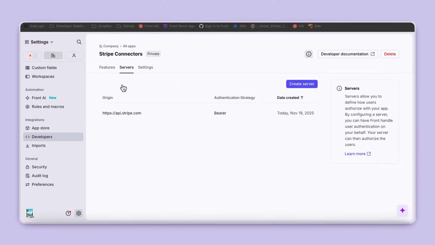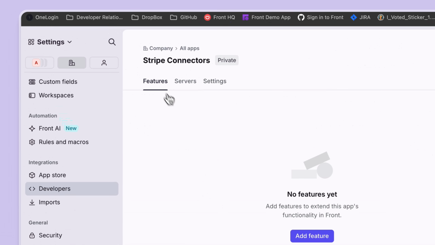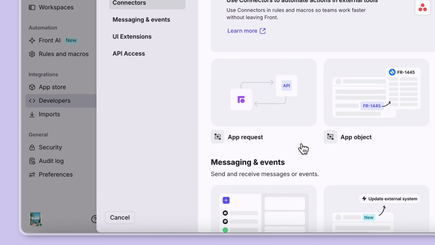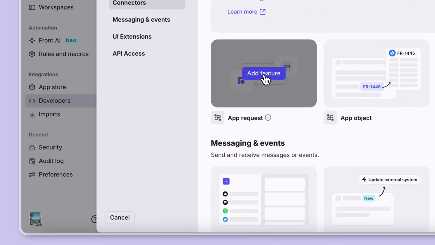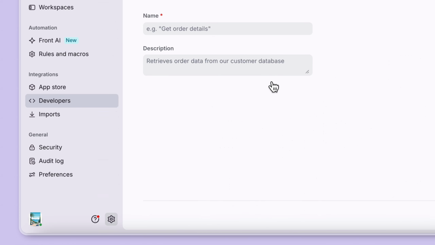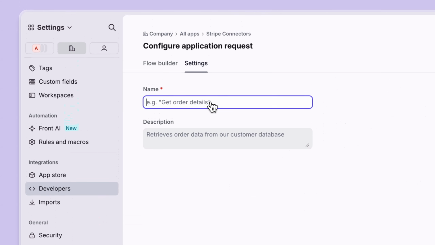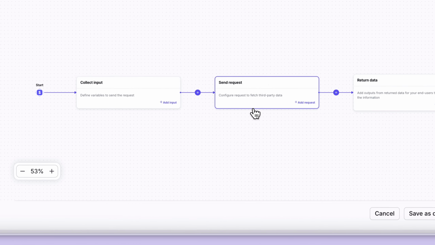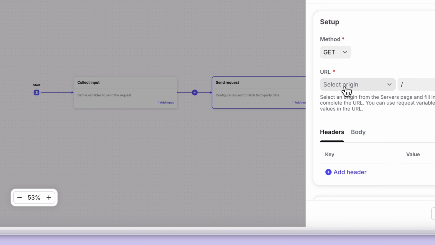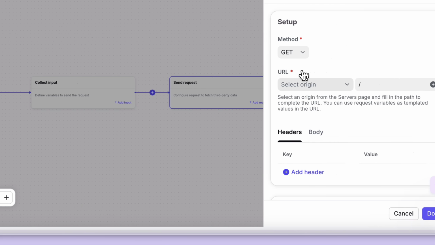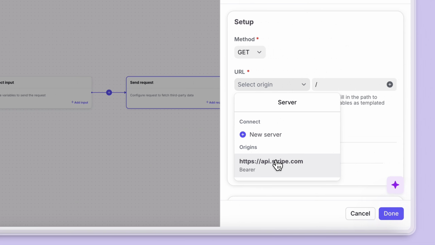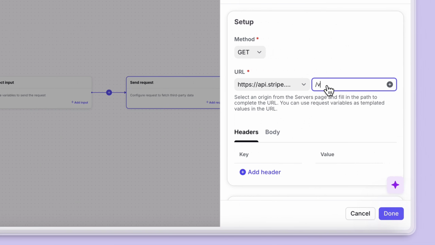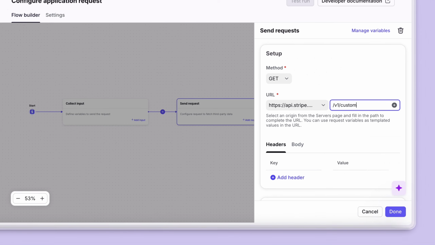Once you've set up a server to connect to the Stripe API, switch over to the Features tab. Here, we'll add a new feature. Since we're setting up an API request, we will select to add an app request connector. Let's call our app request List All Customers to match the name of the Stripe API endpoint. In the Flow Builder, we can skip over the input node because this API request will not need input parameters. Click straight into the Send Request node to configure the API call. By consulting the Stripe API docs, we know that this is a GET request to the V1 customers endpoint.